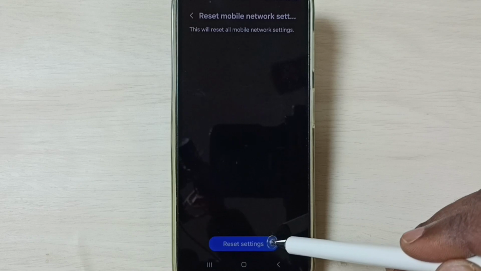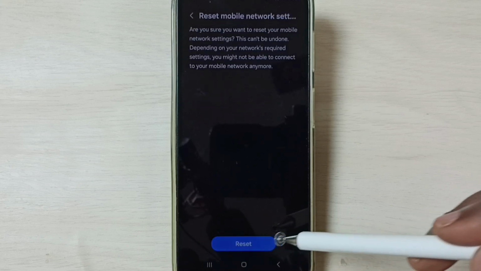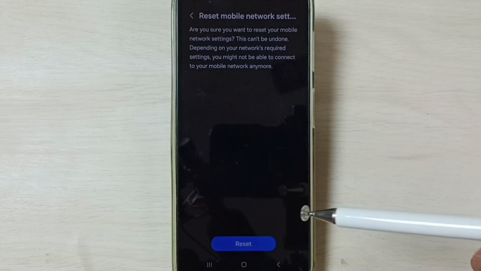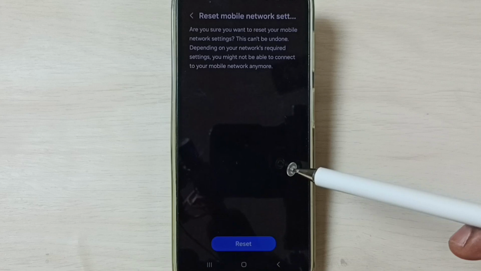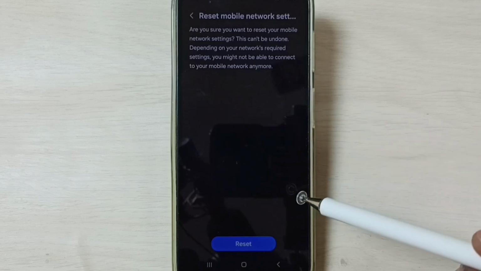Then tap on reset settings. Tap on reset button. Done. You can see network settings reset. After this reset operation, you can check Wi-Fi. Wi-Fi should work. So this is method one.